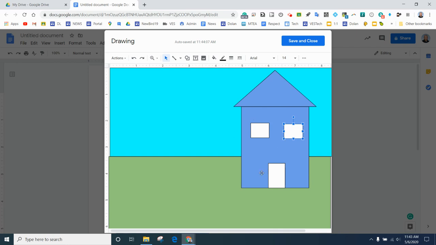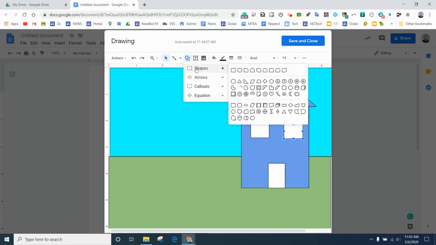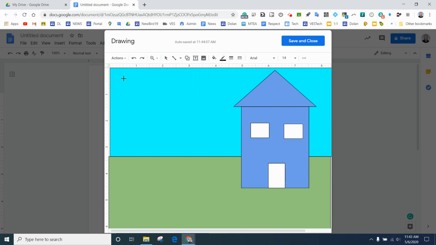Okay, so I can get pretty creative and add some more things to it with this. Also in the shapes, you can go in here and explore other things that it has. There's a nice sun right here. So I can go up here, drag out a nice little sun, change its fill color, and there I have a basic drawing. And of course, you can get much more creative with it than I did.